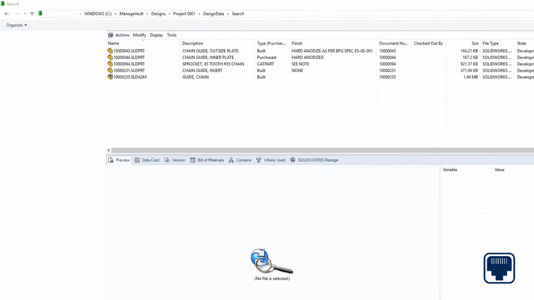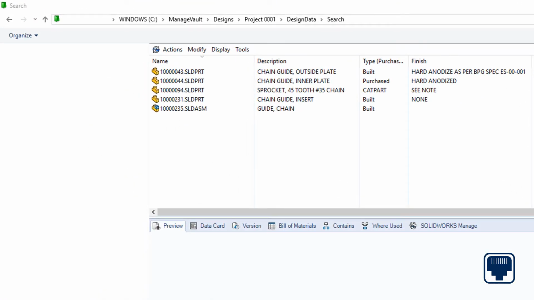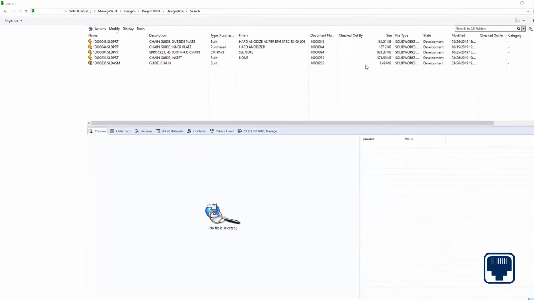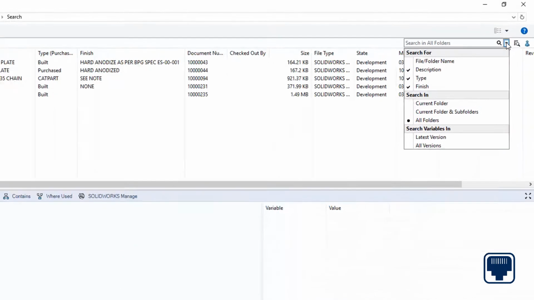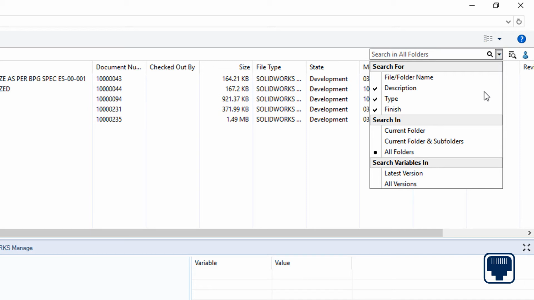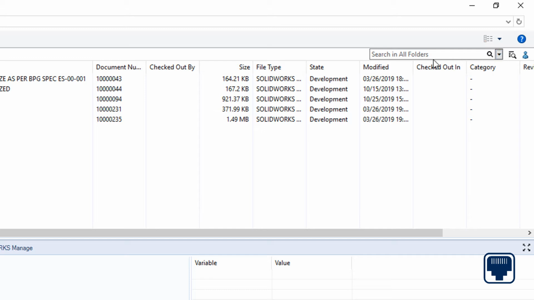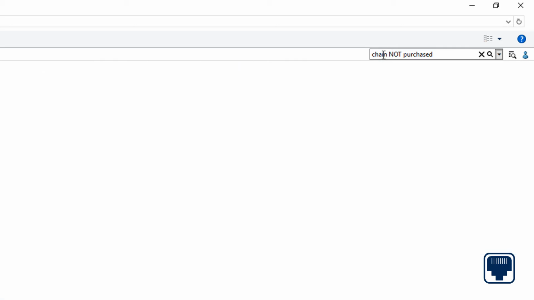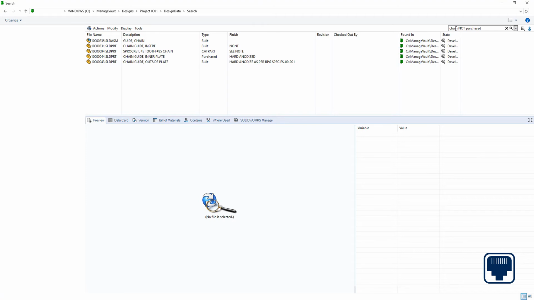All right, so we have about 5 components in this folder, and each of those components has a description, and it also has a custom property for the type, whether it's built or purchased. You'll also notice in the quick search dropdown that both of those custom properties have been selected as areas that I want to search. So let's say, for instance, I'm looking for a component that has the word chain in the description but is not purchased. So I would type in chain, not purchased, and execute the search.